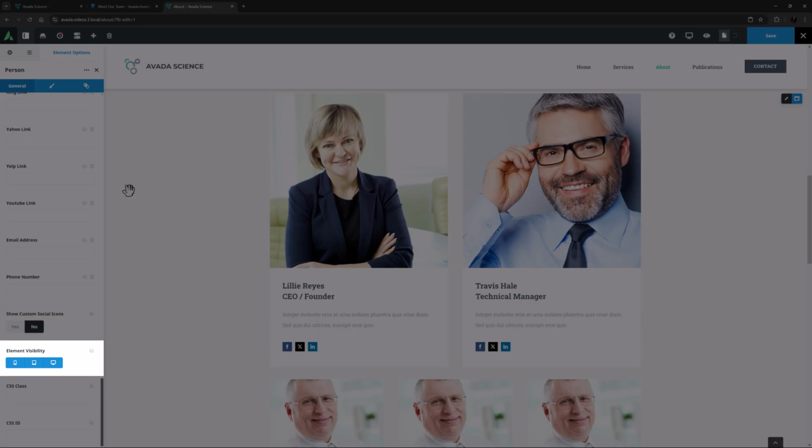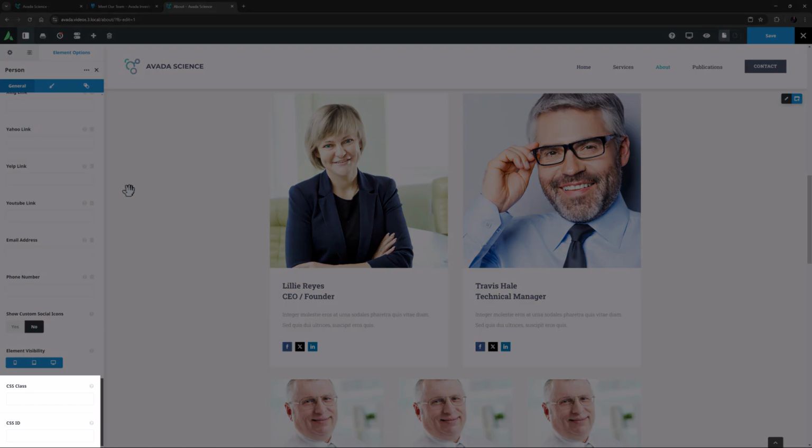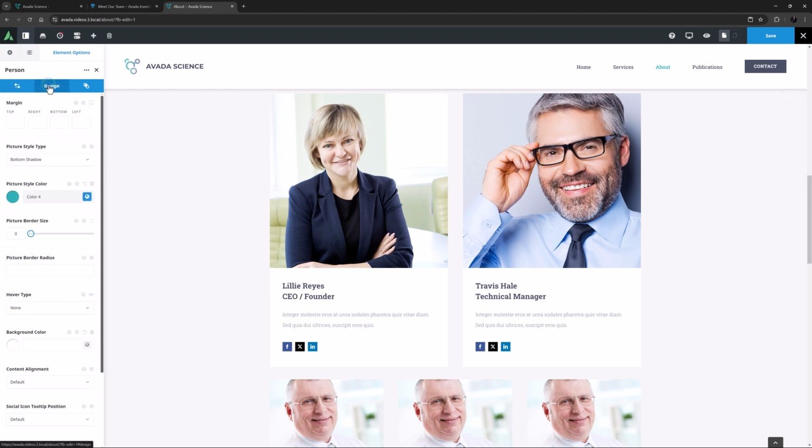The final option on this tab are element visibility, which allows you to show or hide this element on various screen sizes, and the CSS class and CSS ID options, which allow for further customization with custom CSS. Let's now look at the design tab.